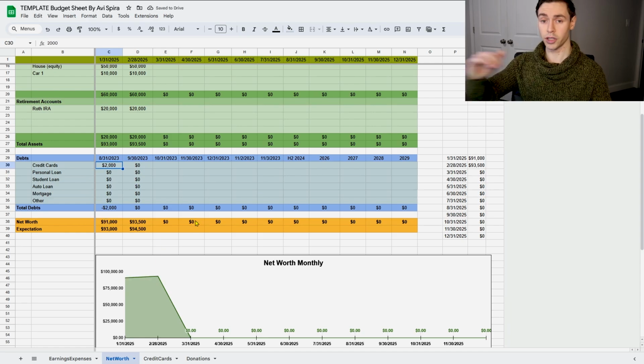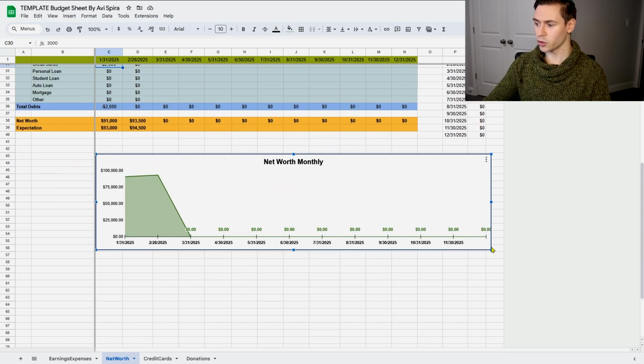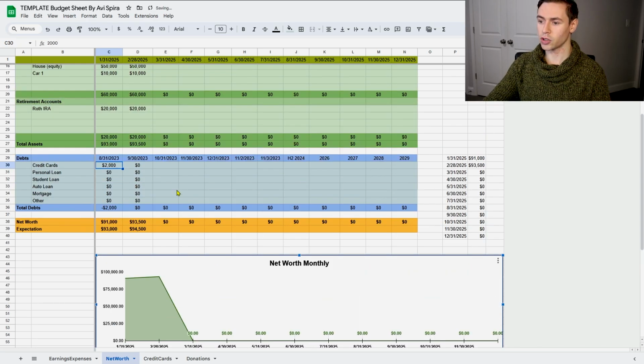So you'll be able to really track that net worth and see that progress from month to month very, very easily and visually with this little tiny graph, which you can also expand and show in different changes. You can change the colors if you'd like as well. Again, this is a template, so there's a lot of possibilities here.